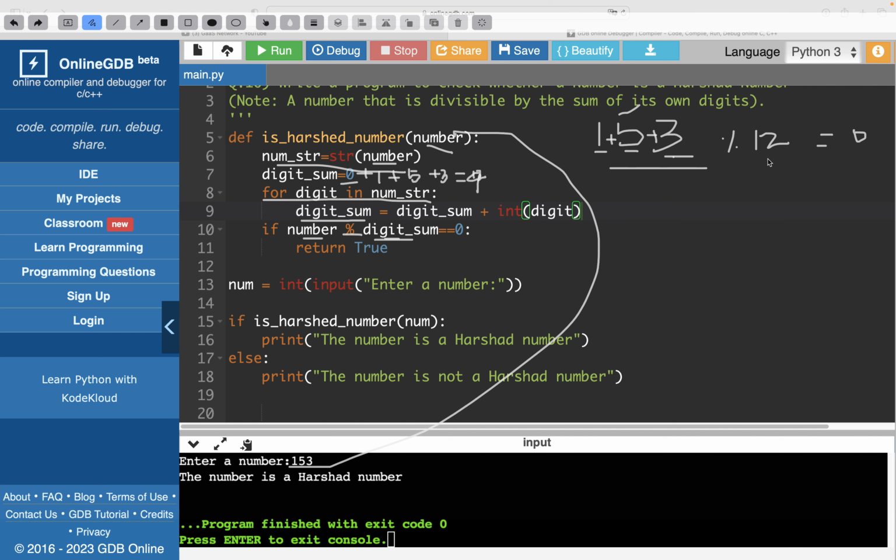So now what you're going to do is 153 divided by 9. And the remainder is 0, because when you divide 153 by 9, you get 17 as the answer, and that remainder is 0. So that means it is a hash number, and it will print it is a hash number when you run it. That's why it's printed as a hash number.